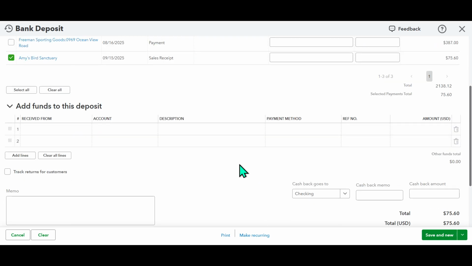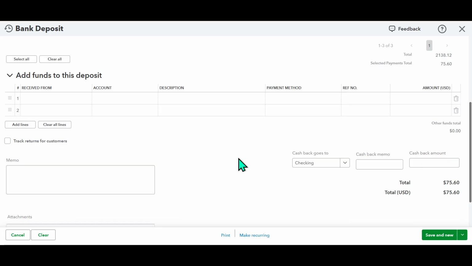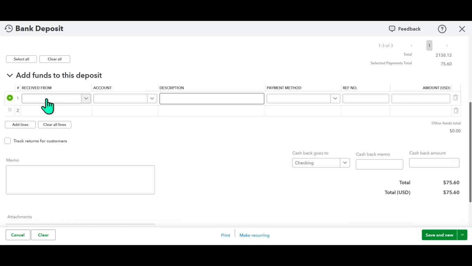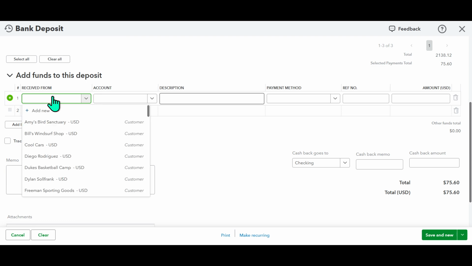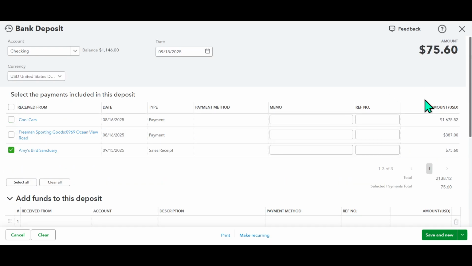Additionally, if there are any additional funds that need to be part of this deposit but weren't previously recorded as undeposited, you can manually input those here. This ensures that every penny is accounted for and accurately represented in your deposit. Once you're satisfied with your selections, it's time to finalize the process. Simply click Save and Close to complete your bank deposit.